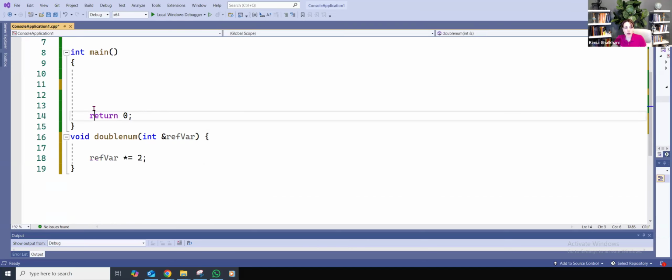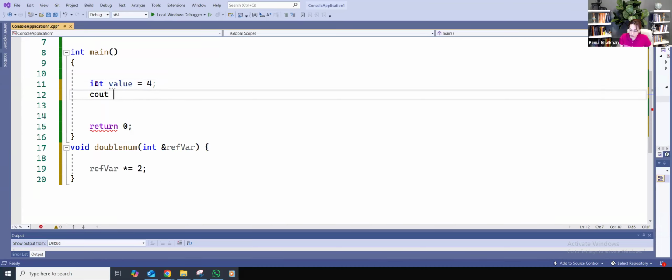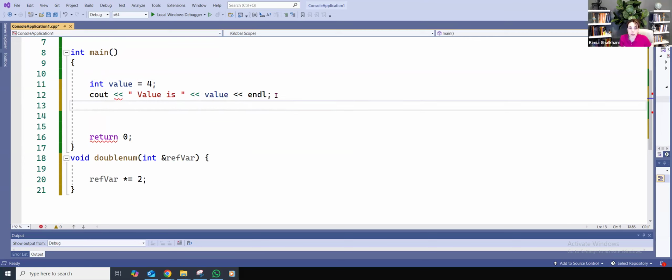I'm done, and now I'm going to go inside the main function. So I'm going to define first my variable in here. I'm going to define a value and assign it to 4. Then I'm going to write a cout command: value is, and then go ahead, read the value, and then add endl. This is my first one. And then right after that my value is going to be read, which is 4 in this case. Then I'm going to say cout.